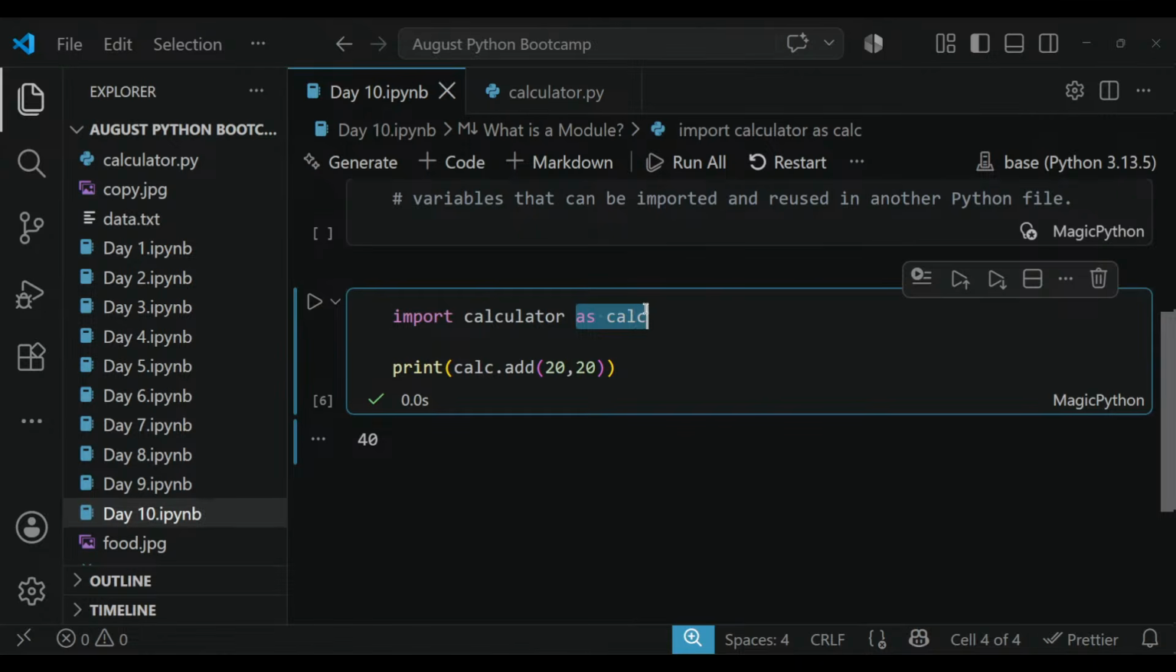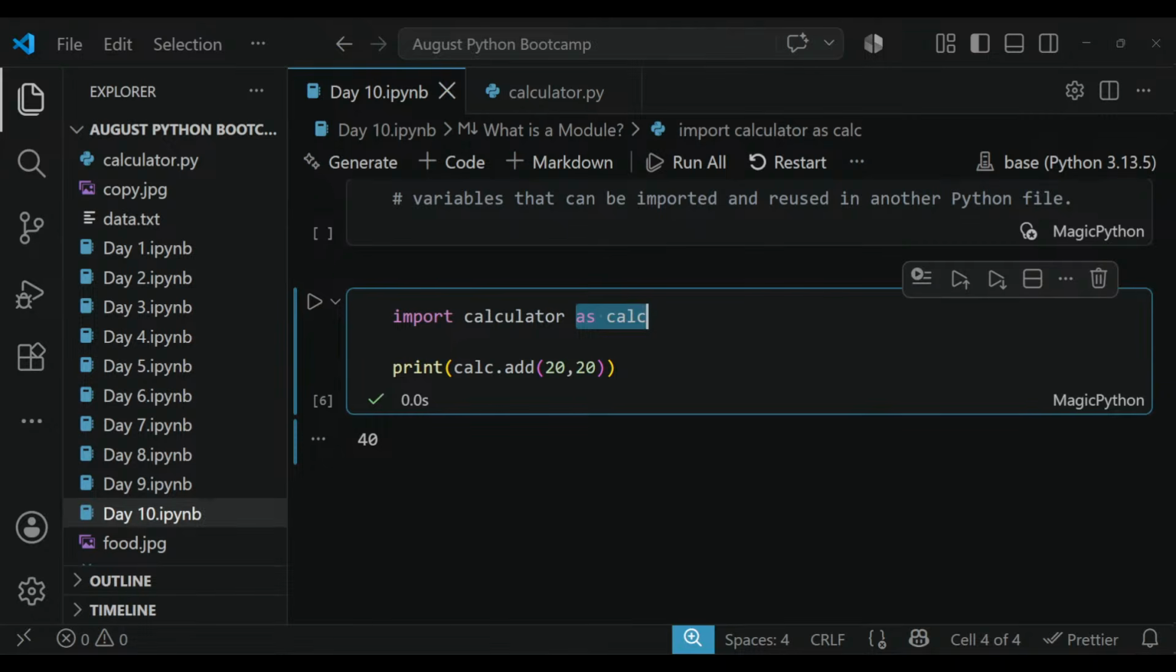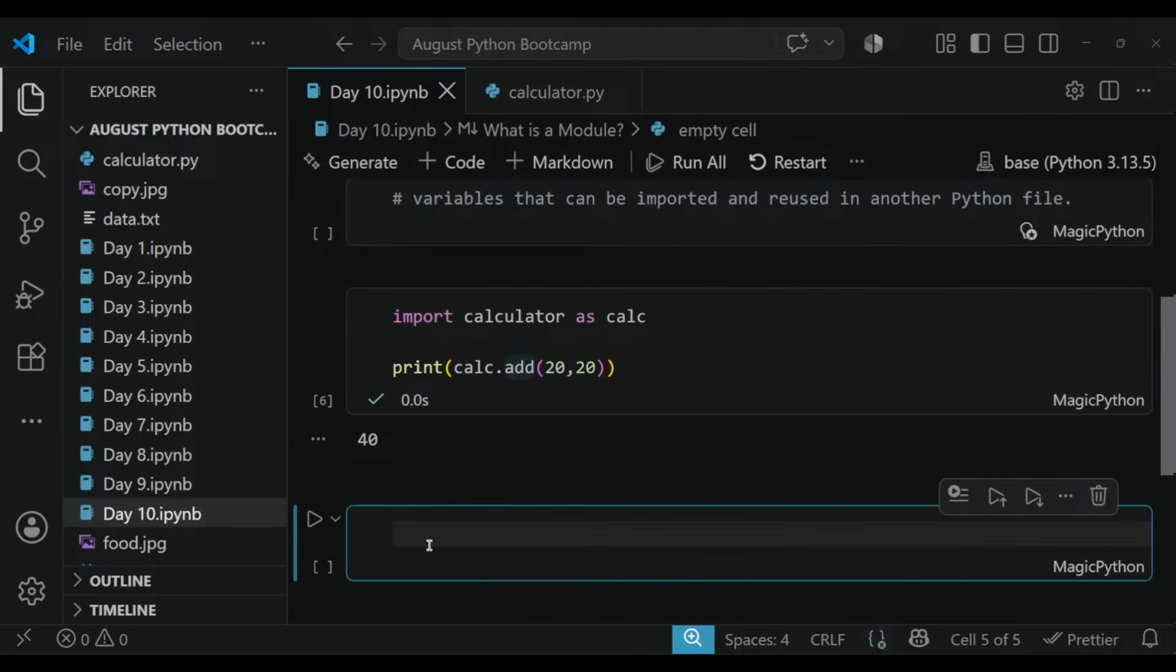So these are the different ways in which you can import a module. One is normally just by writing import calculator. But the problem is that each time you need to write calculator dot add, calculator dot subtract. Then you can give an alias name. Alias name means a pet name kind of thing. So you can give a short name to your module, and instead of writing calculator, you write that short name, and using that also you can call your methods and functions.